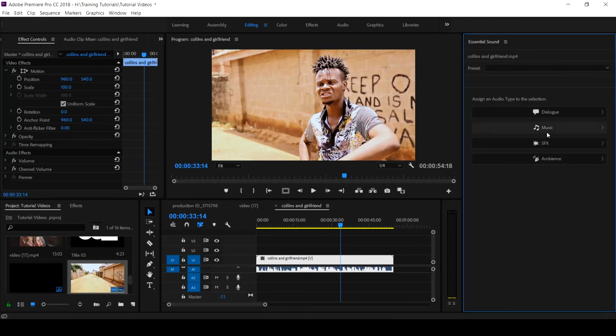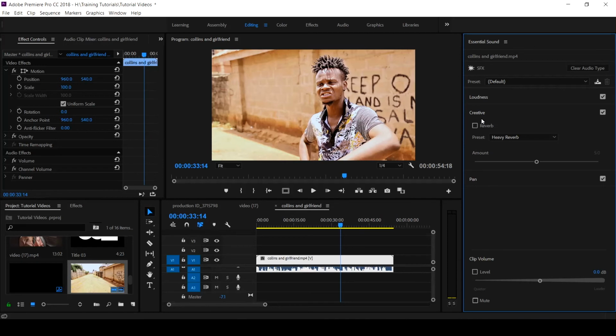Now when you come to your sound effects, you see that 3 options are available. The loudness, which still means that you need to maintain that broadcast standard by auto matching it. Then you have your pan, you have your creative, where you think of whether reverb, light reverbs. These are for effects. So you can see the features that are present here are essentially for effects.